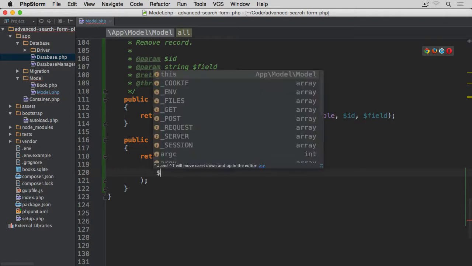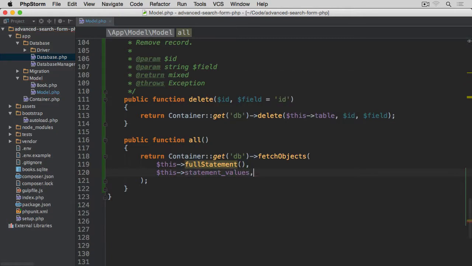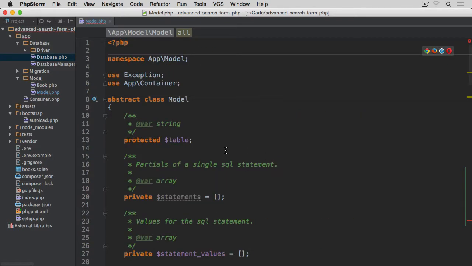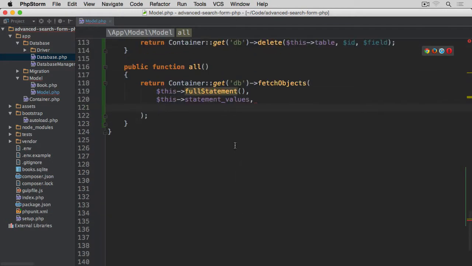The second argument will contain values which we want to bind to the placeholders of the statement, which is the first argument to this call, and these values will be stored within the statement values property of this model class. If we scroll up, you see we have the statement values here, which will contain values for the SQL statement. And it's obviously of the array type.